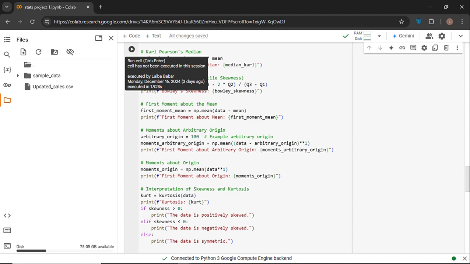And based on the skewness and kurtosis, we can define whether it is positively or negatively skewed. If skewness is greater than 0, then the data is positively skewed. If it is less than 0, the data is negatively skewed.